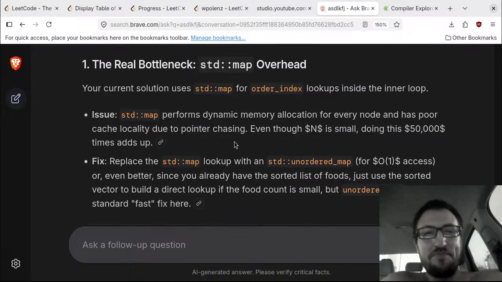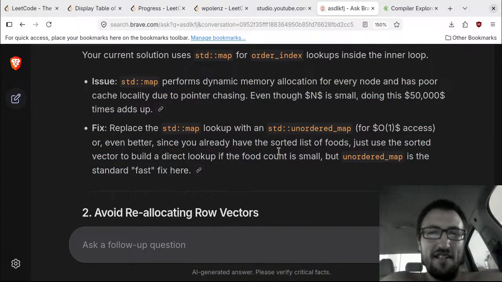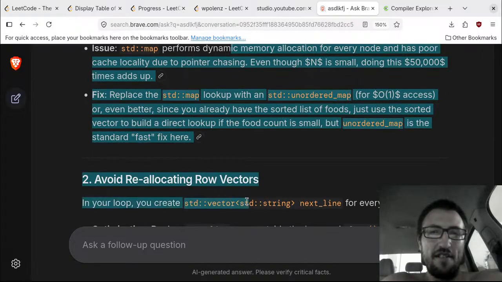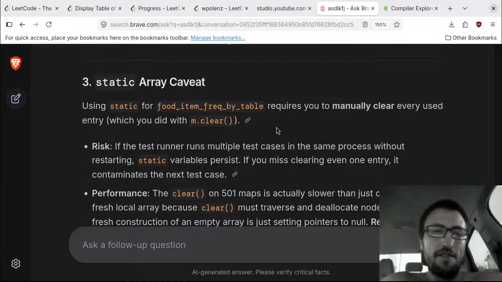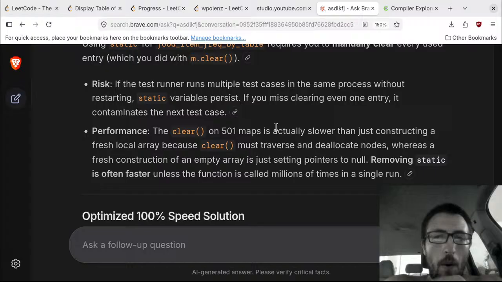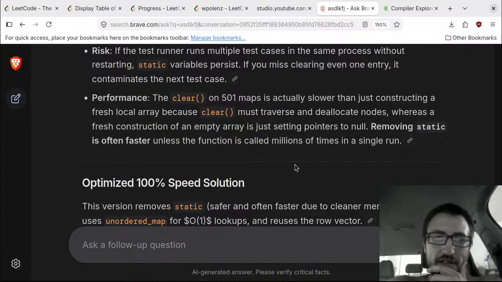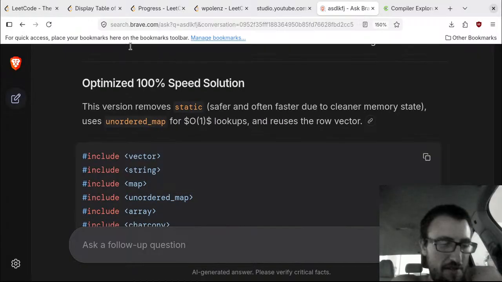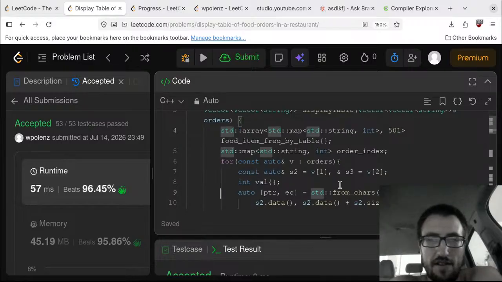So, all right. Unordered map. Oh, actually, here's a way to do it. This is slower. Oh no. I thought that might be slower, by the way. So static doesn't help here. Interesting. Okay, come back to that.